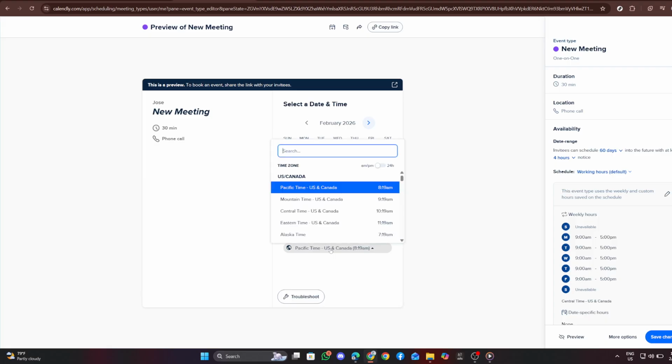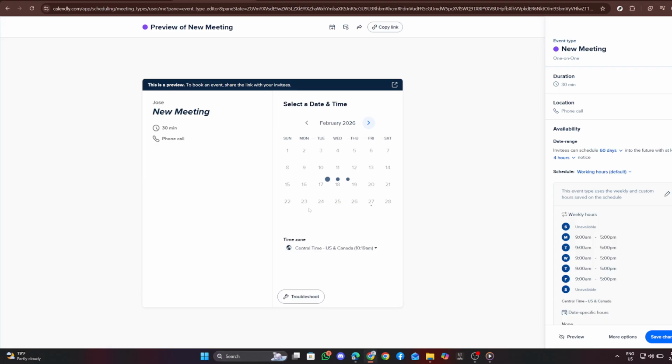This selection will ensure that all meeting times are displayed in this specific time zone, regardless of the location of your invitees. Finally, click on the Save Changes button to confirm your selections. This step is important as it ensures that all your settings, including the locked time zone, are saved properly.